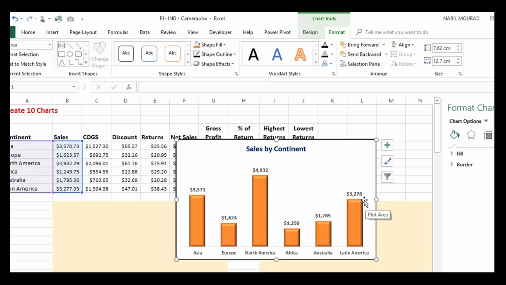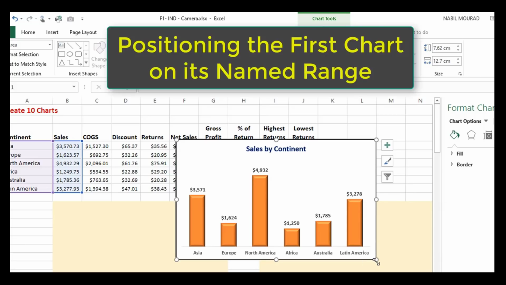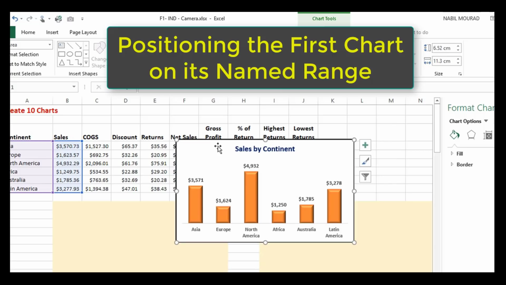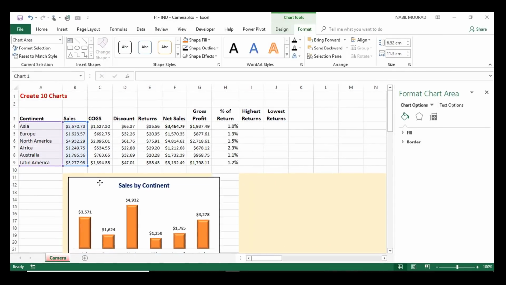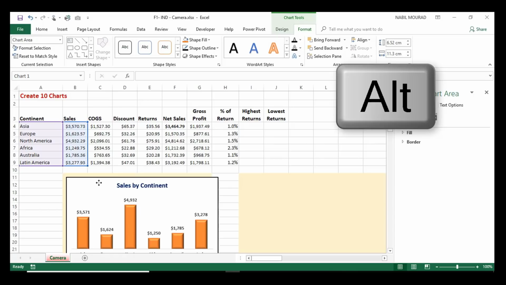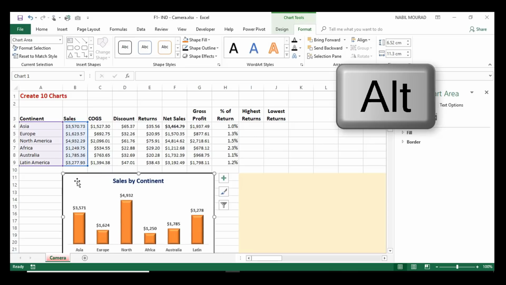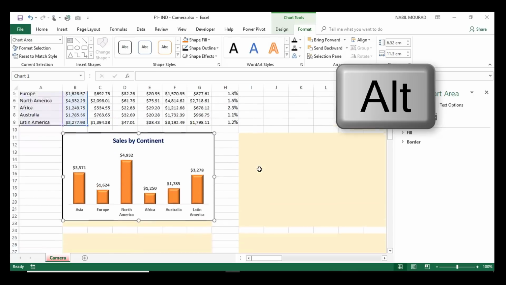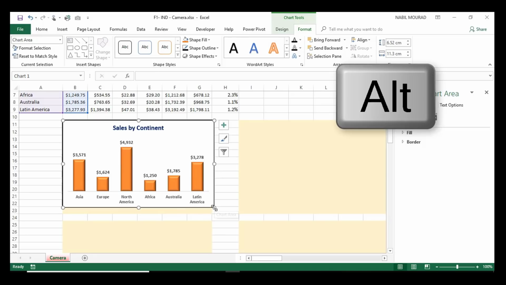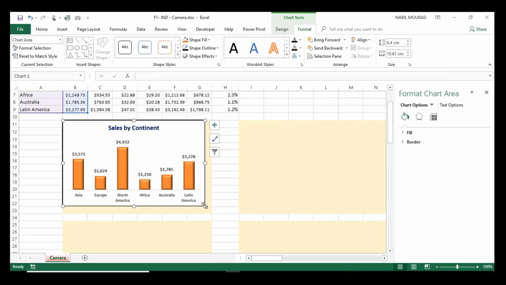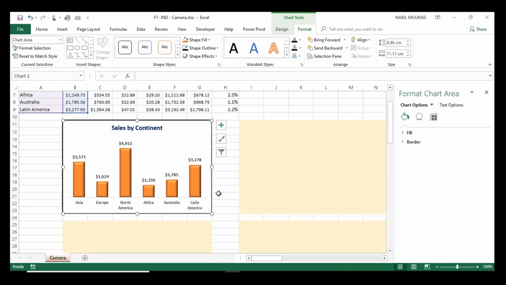Now that I created my first column chart, sales by continent, I would like to move it and position it. So let's do that. I'm going to drag it and hover over the first named range, and then I press the Alt key so that the chart snaps to the cell, and here it snaps perfectly to the upper left corner, but I want to adjust it to the lower right corner as well. So I drag it from the lower right corner, press the Alt key, and it snaps to the range perfectly.